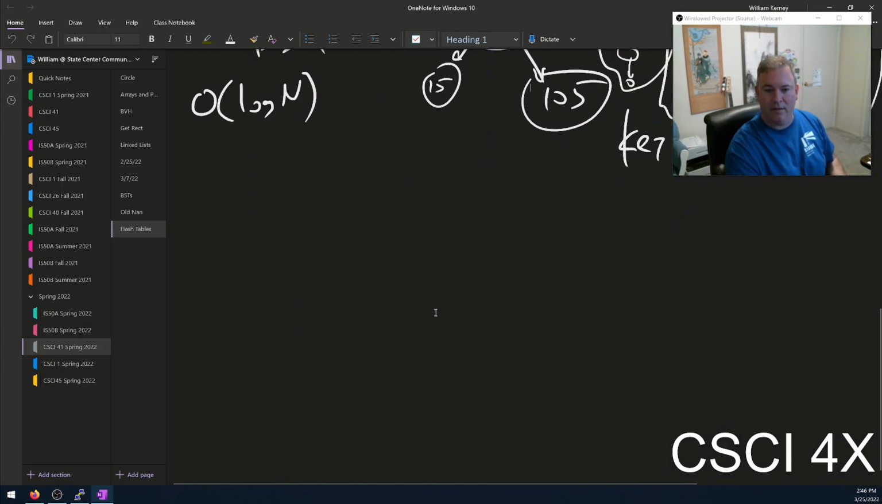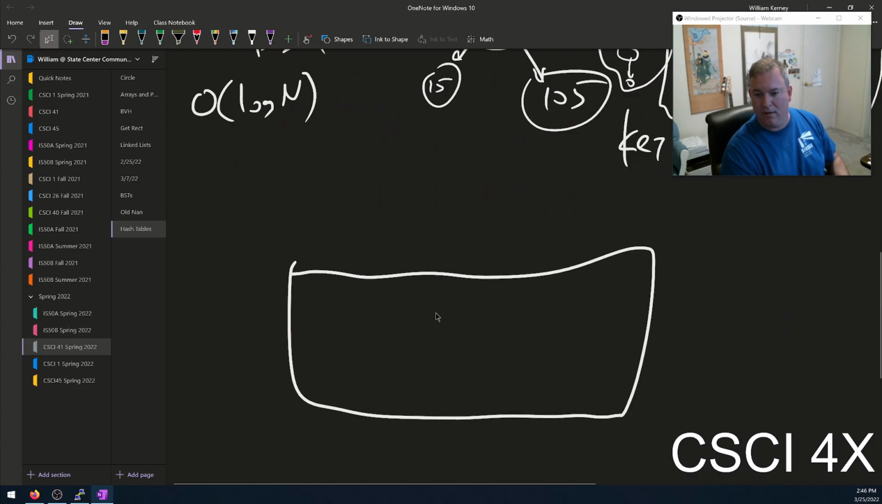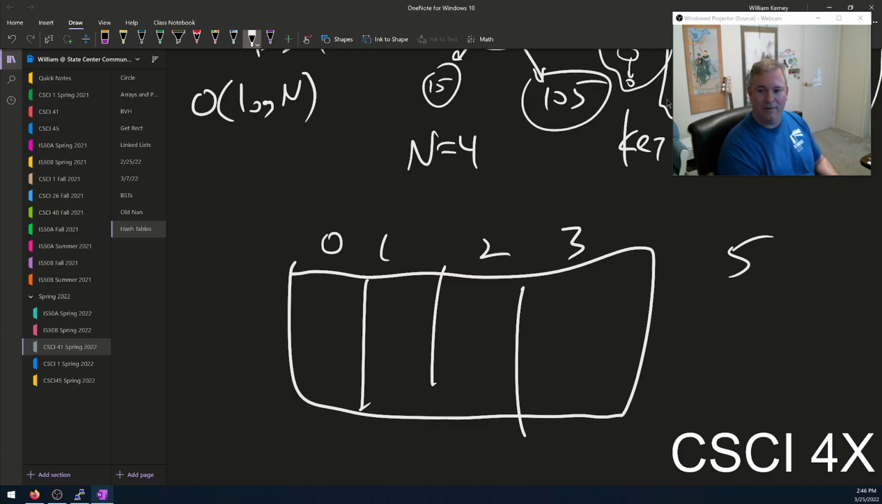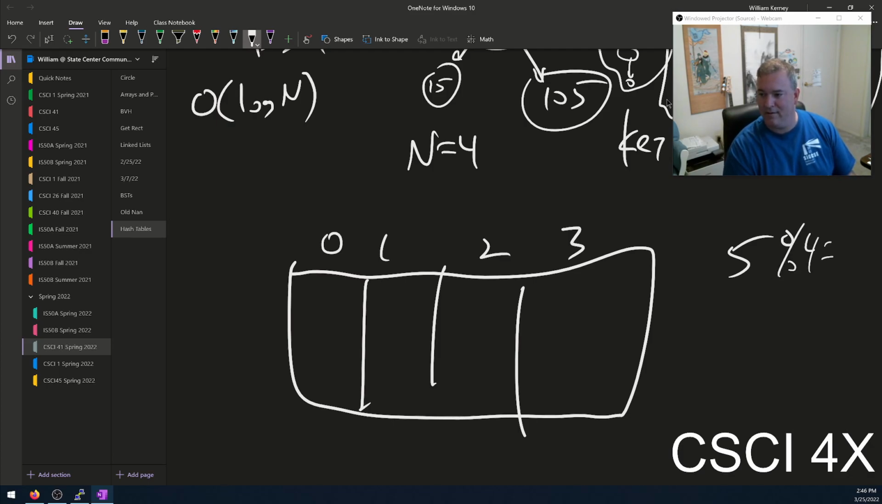If we had a really small hash table here, and this is size 4, and we insert the number 5, which bucket is this going to go into? If we're inserting the key 5, which bucket will this go into? You remember the formula? 1. So we're going to put the number 5 in here, but we need to keep track that this has been filled.